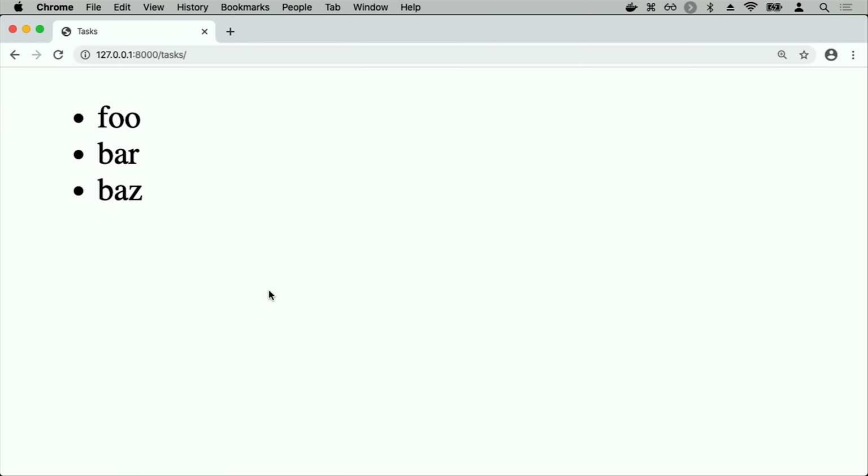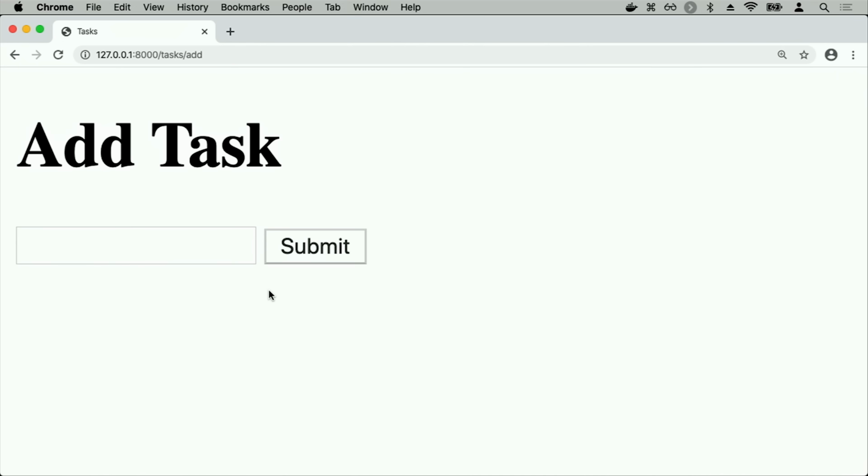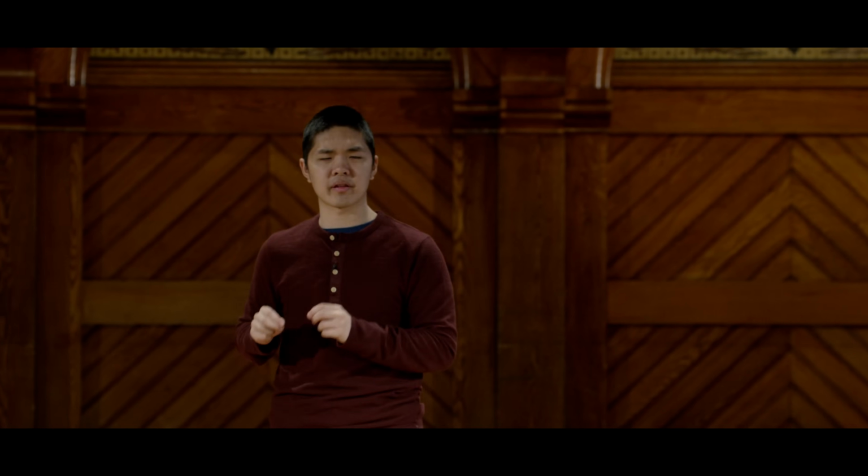So my default /tasks route just displays a bulleted list of all the tasks. And if I go to /tasks/add, here now is my form that gives me a place where I can type in a task, press submit, that right now does nothing, but that ultimately I hope will actually add a new task. Of course, something I just did there should strike us as not the best design.